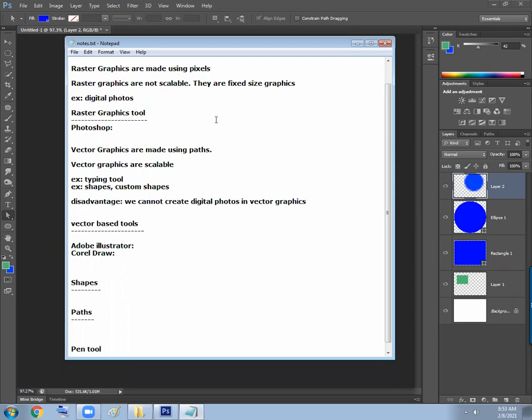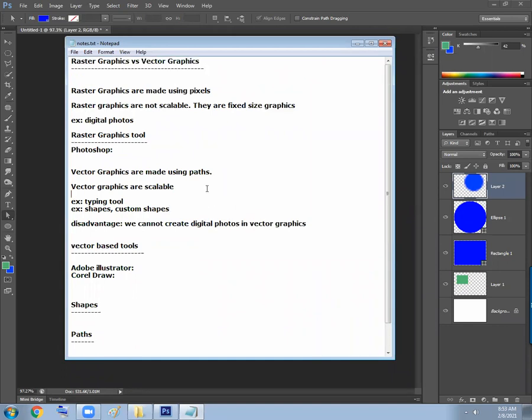In raster graphics, we can have photos. In vector graphics, we cannot take photos. Okay, only shapes. Means logos. Example, shapes, logos. Okay. If you want to create a logo, create it using vector graphics, not raster graphics. Which means if you create a logo using raster graphics, that logo will remain in the same size. If you want to change the size of the logo, you cannot change it. If you create logos using vector graphics, you can change the size.